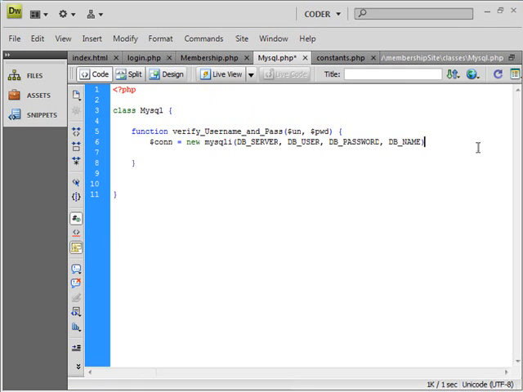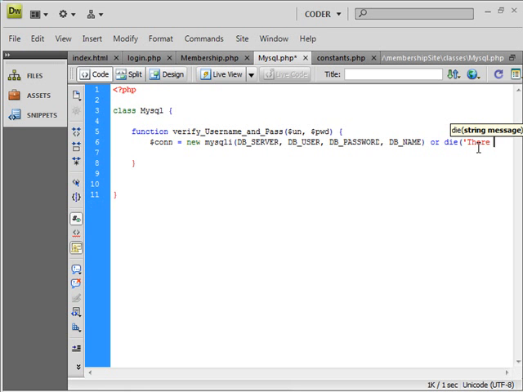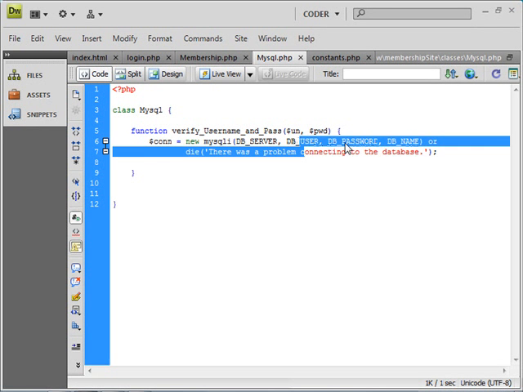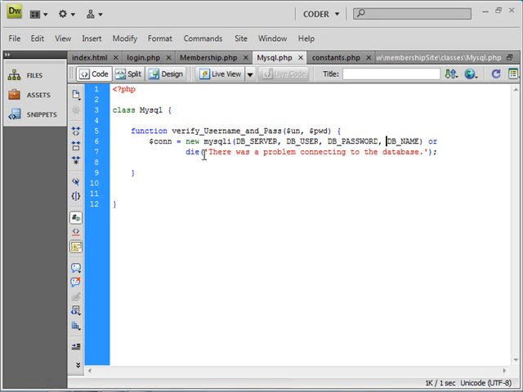So we're going to try to connect to that, or if you couldn't, just die, and we'll type in something like there was a problem connecting to the database. Okay, and since I'm on such a small screen, let's put that onto its own line. By the way, for those of you more qualified, we will improve this, but I'm keeping it simple so we can slowly work our way up to some more advanced features. So connection, new mysqli, pass in the server, username, password, and the database, but if you couldn't do that, just go ahead and die.